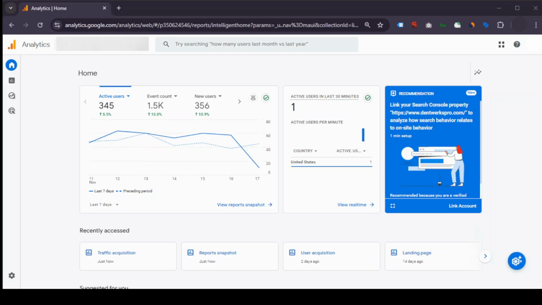In today's GA4 tutorial, we're going to explore how to track referral traffic in Google Analytics 4. It's actually pretty simple.